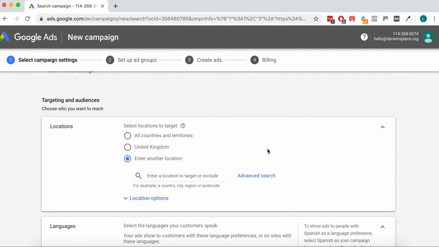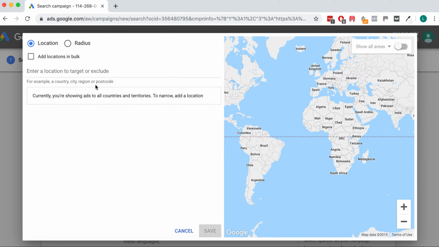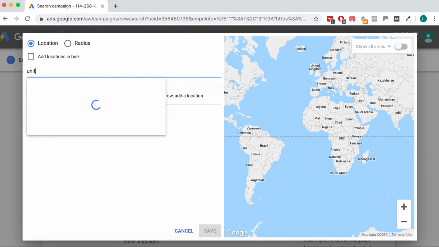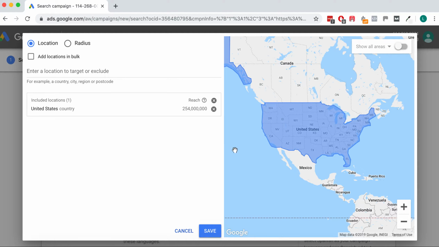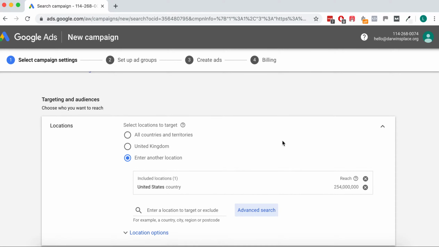The next thing we're going to do is select the location. What you want to do is press advanced search and type in the United States as an example, and here you can see the estimated reach of all the people in your selected countries. You can press specific states, you can press whole countries. There are also locations where Google doesn't really know the limited reach. So just go ahead and select the United States and then press save.